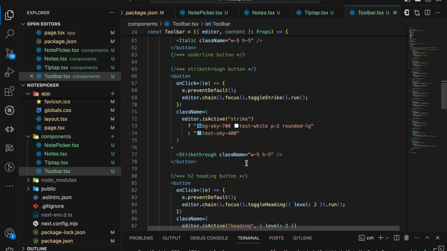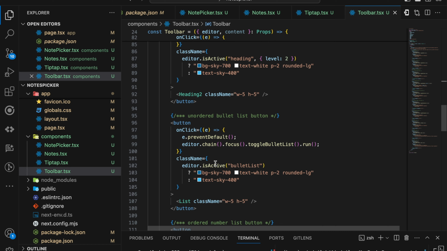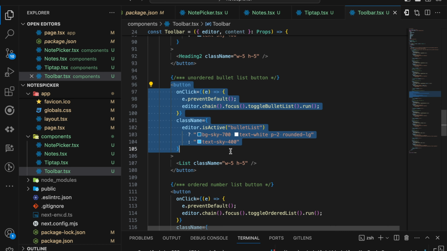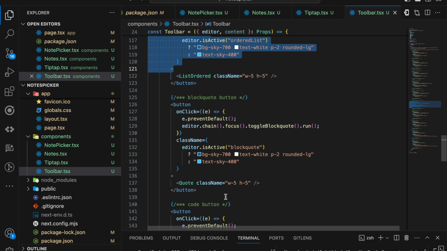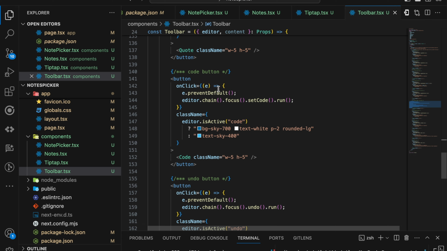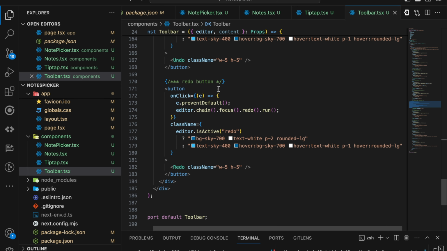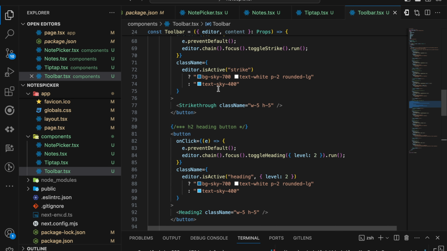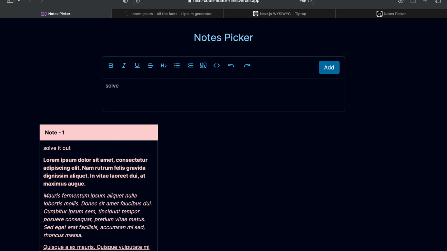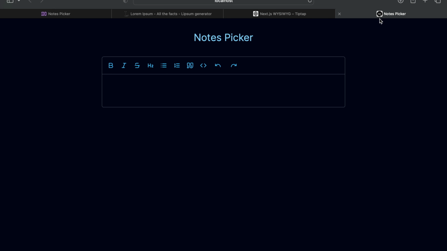Next, there is a strikethrough button, a heading button, the unordered bullet list button, the ordered number list button, also the block code, the undo, the redo. All these buttons are present here, and these functions are the inbuilt functions in the Tiptap editor. So it's very easy to call those functions and apply them in our buttons. So let me just check our localhost. You can see all our buttons are here.